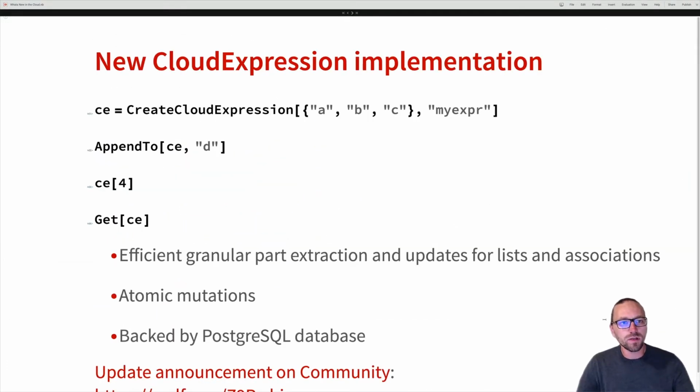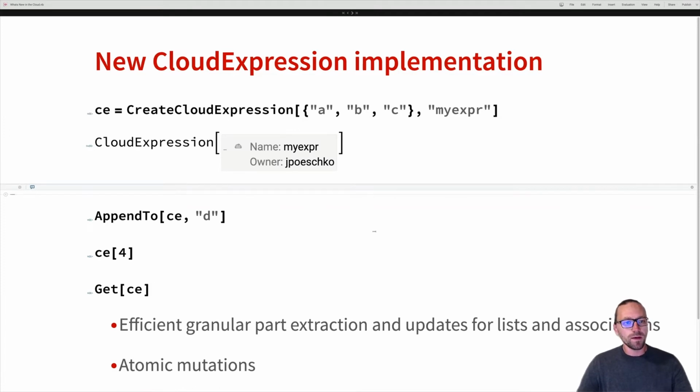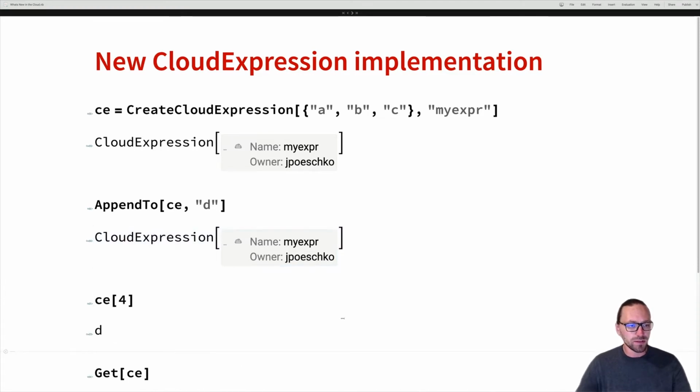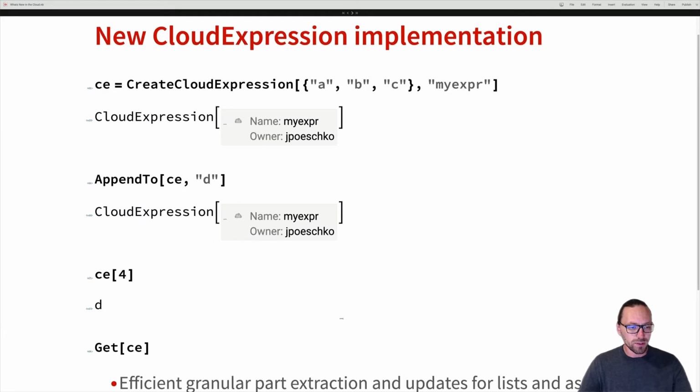Another thing we've been working on recently is a new implementation of Cloud Expression. So with Cloud Expression, the idea is that you can take an arbitrary Wolfram language expression and store it in the cloud, in this case with a given name. And then I can make updates to it, like appending something to this list. I can also extract individual parts from that list, or also get back the whole thing at once.